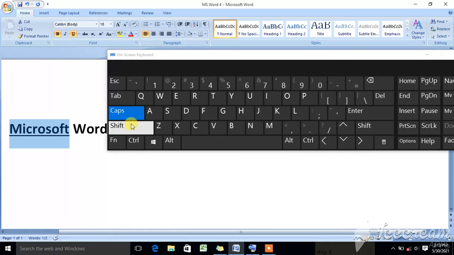But if I want to highlight everything in a document, you can press Ctrl A to highlight everything. When I say Ctrl A, this is the Ctrl key and this is the A letter. So when you press down the Control button, you just press the A button.